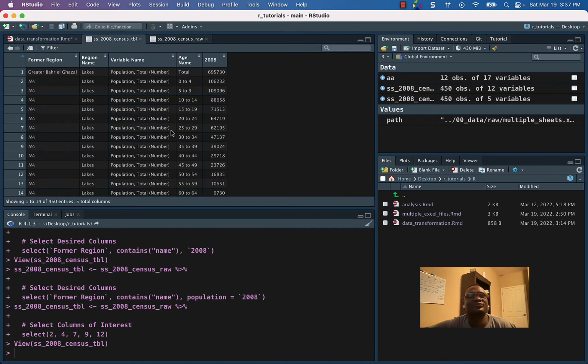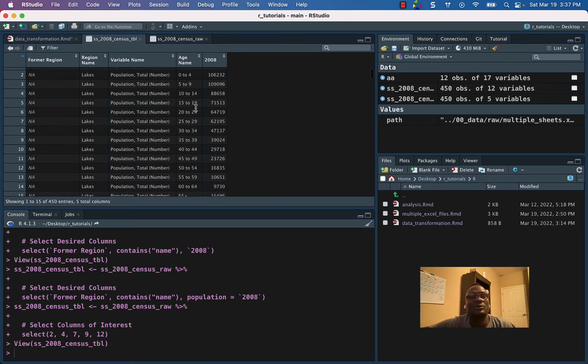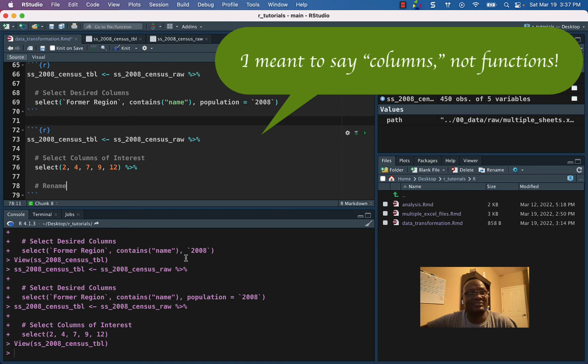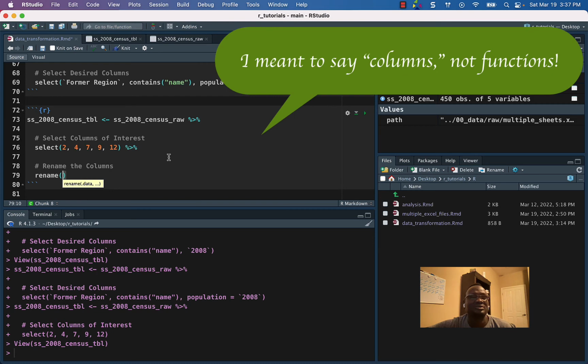Now we have only 5 columns because we have excluded the file name, because we have not used a select helper to do that. Now these are the columns that we need. When we do this, we can then rename columns. There are several different ways we can rename a column, but there are 2 main functions. One is rename, which allows us to rename a specific column.